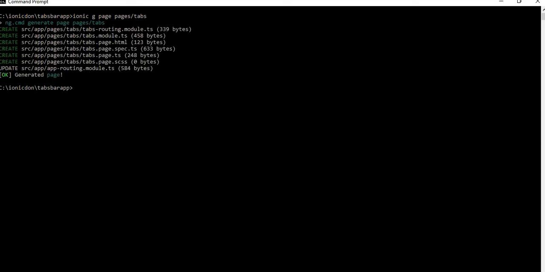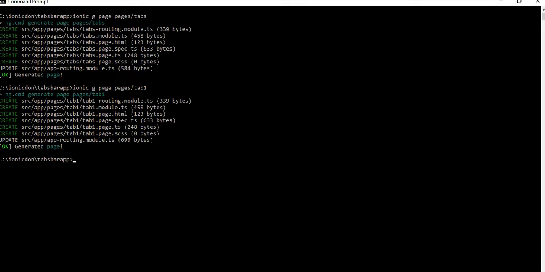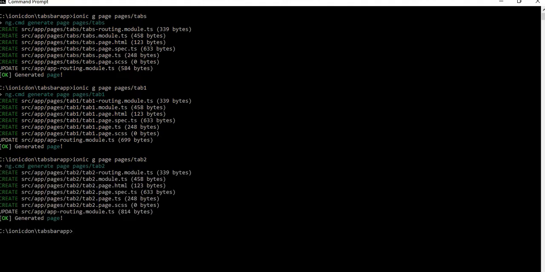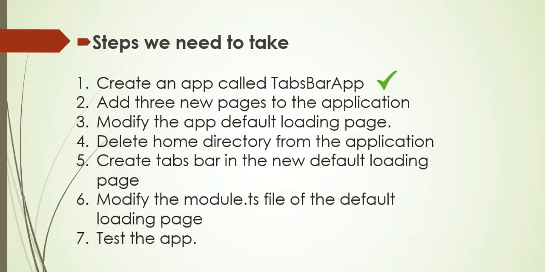So the page is created, it's generated as it is. I can also use the arrow key to name the other ones. That's the first one. We name the other one tab 1 and the third one tab 2. Wonderful, they are created. So we can go back to our checklist to confirm that we have completed the second step. So the third step now is to modify the app default loading page.